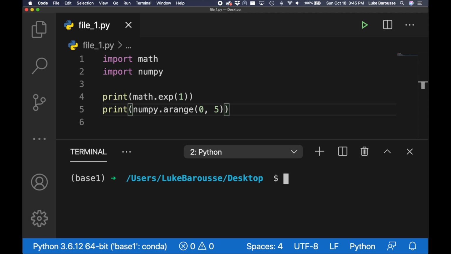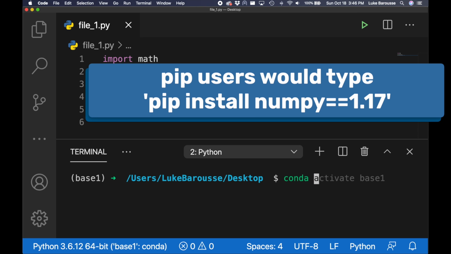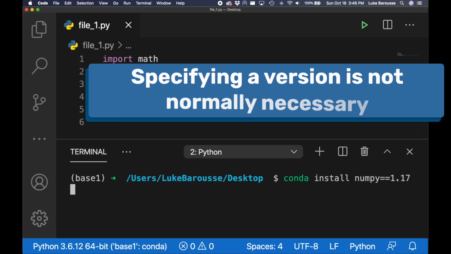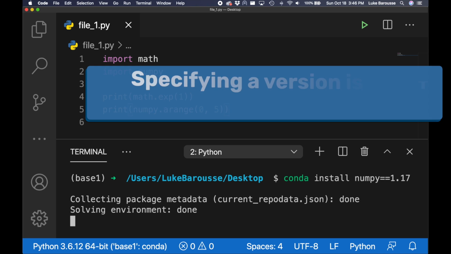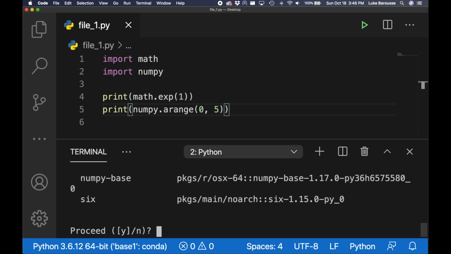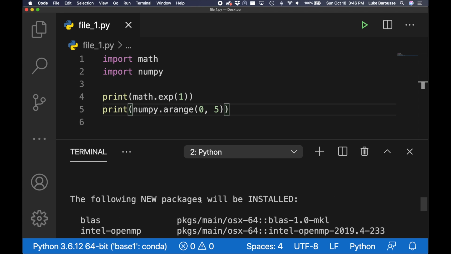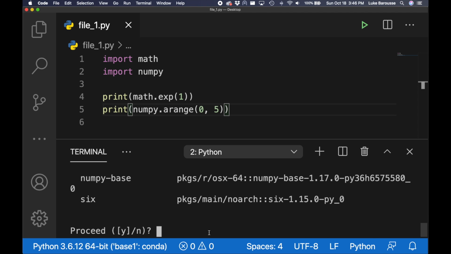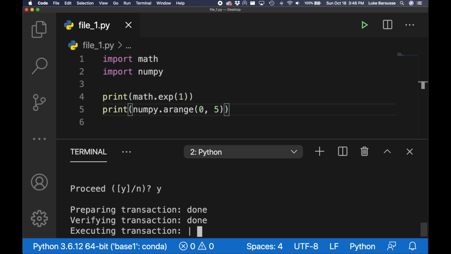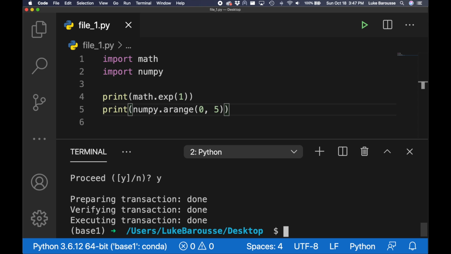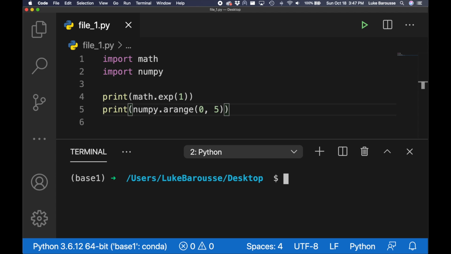So I'm going to clear again. Now I'm going to go in and install NumPy. And I want this specific version. So I press enter and it's going to go through and install NumPy. It tells us that the following new package will be installed, and I'm fine with all of these being installed. I'll type yes. And from here, I'll clear the screen and I will execute the code again to see.